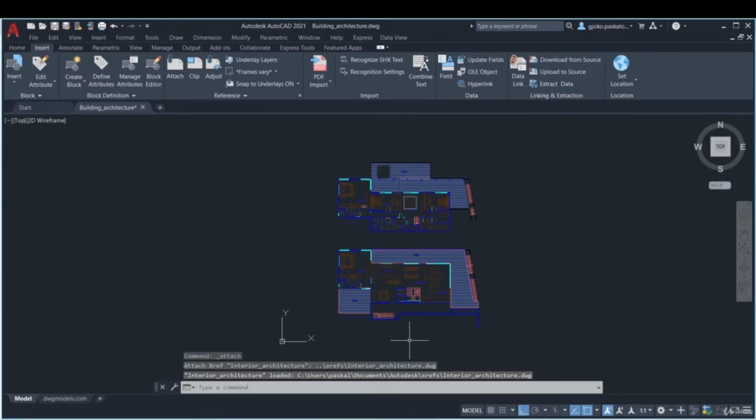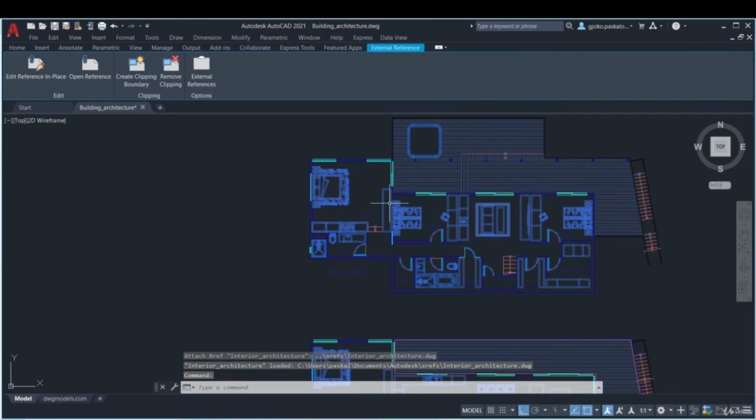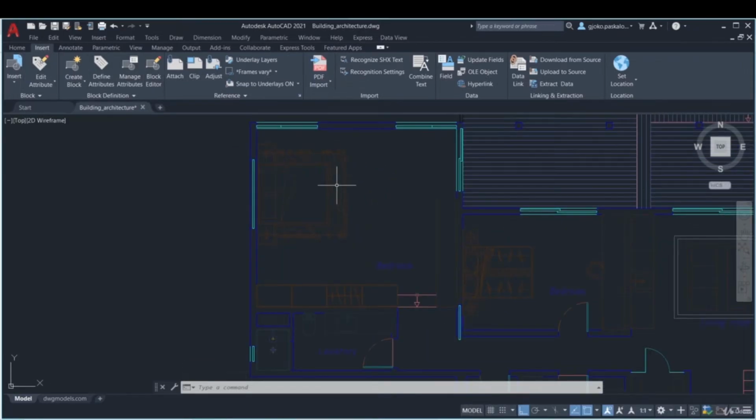And as you can see, our XREF is attached. If I zoom in and click on the XREF, the one with the brown color, you can see that this menu here will appear, and I will talk about that shortly. Just to show you the differences between the main XREF, you can see it's kind of faded, and the original drawing actually is full color. So that's how we notice XREFs.